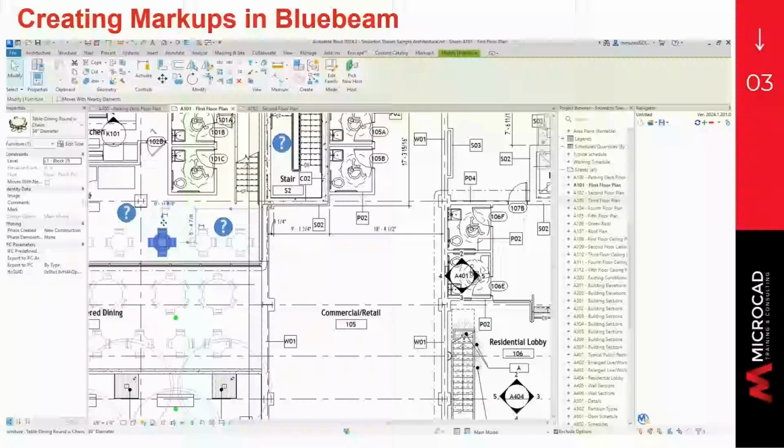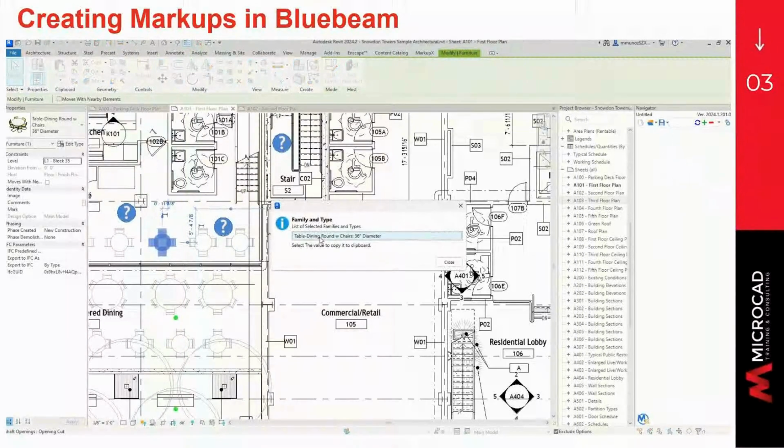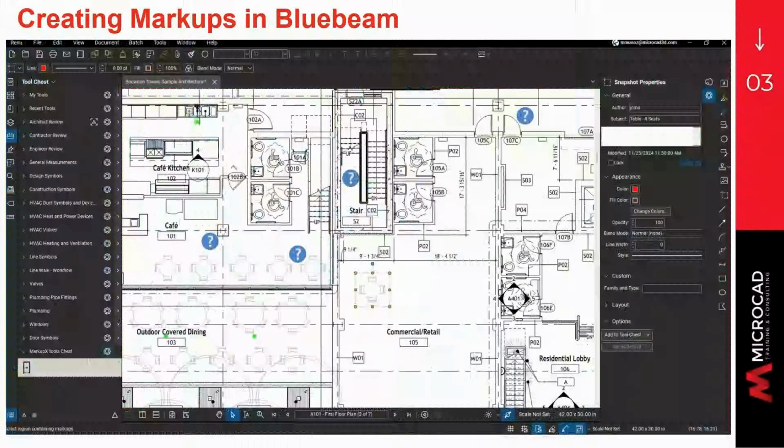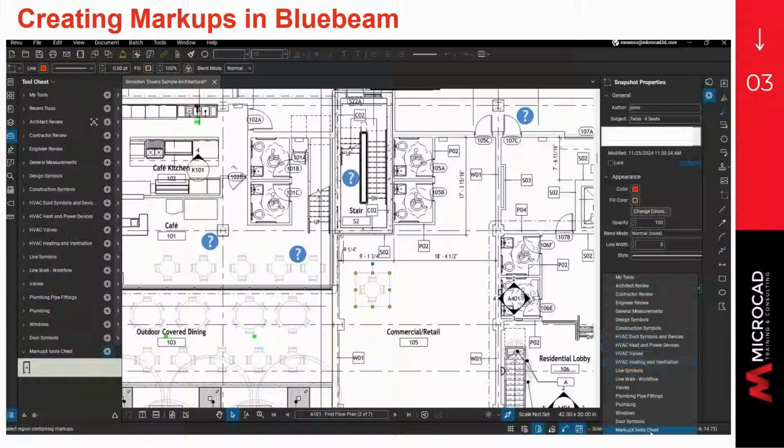See, this is a real family in Revit. And I'm going to go to settings, copy family and type. And over here, I'm going to copy the name of this family. As you can see, it is copied already. So I'm going to paste it with all the information that's needed. And add a specific snapshot to my tool chest.